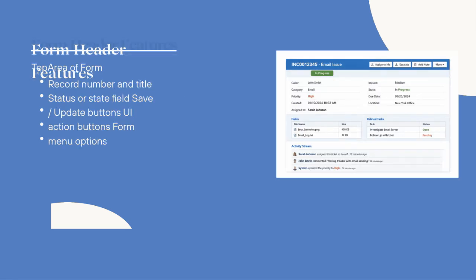Now let's take a closer look at the top area of the form. This section is essential because it helps us identify and manage each record efficiently. You'll see the record number and the title right at the top, giving us a quick reference. The status or state field indicates whether the record is new, in progress, or completed, helping us keep track of its life cycle. Moving on, the Save and Update buttons are our primary tools for making changes.